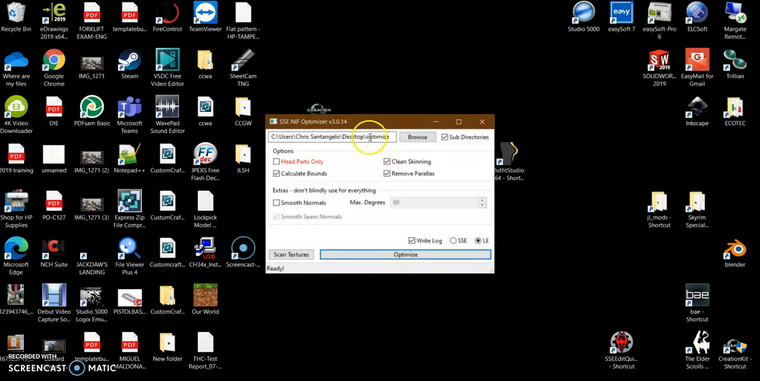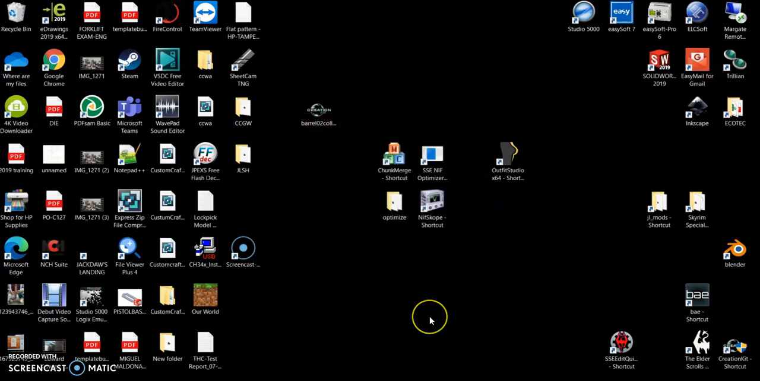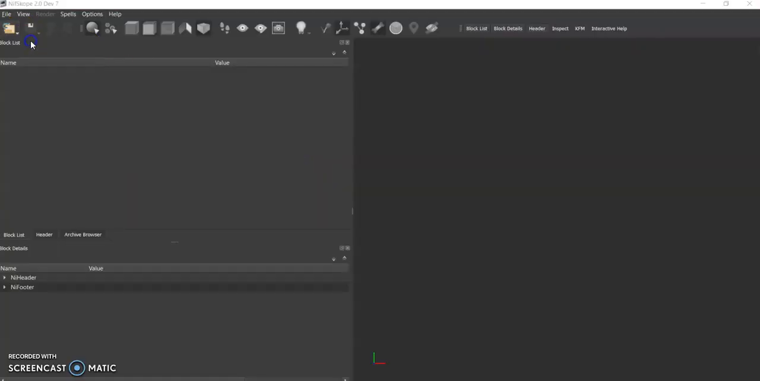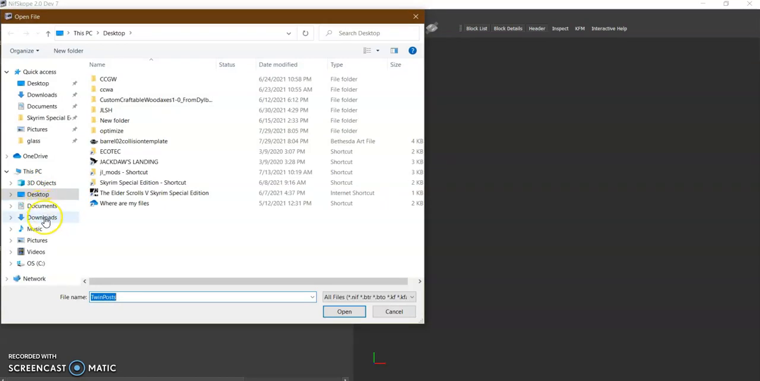Reopen the optimizer. It should still be on your Optimize folder. And you're going to optimize it back to SSE. And that's it. That's how easy it was to add collision to a mesh. Now I'm going to open it up and test that theory, make sure that it's correct, which is in my Optimize folder on the desktop.